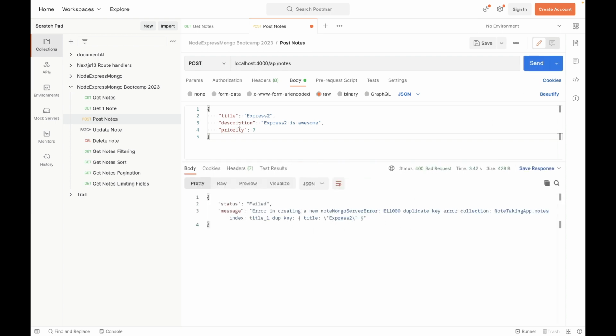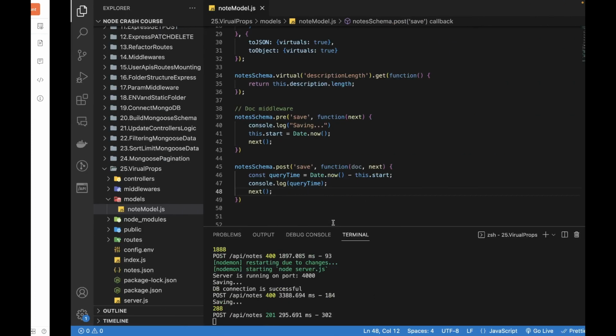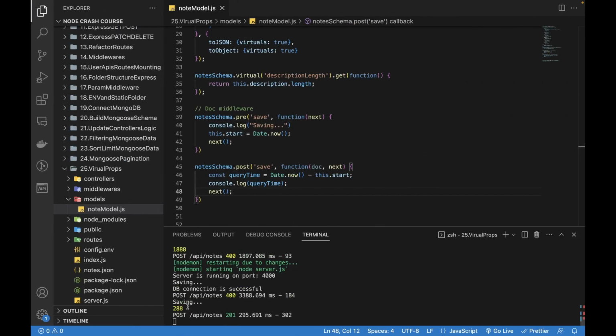Request is sending. Duplicate key, the request to was saved. Let's try to change the title. And now let's send, and now this new object is saved. Let's go over here. So this many milliseconds it took to save the data, 288 milliseconds. So both of these middlewares are working fine, pre and post, and these document middlewares are only used for saving or creating the data. Okay, so this was for the document middleware.